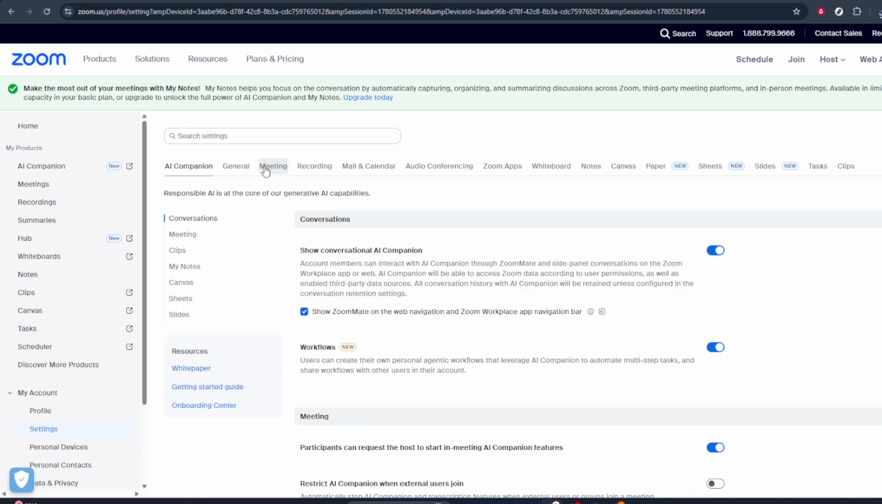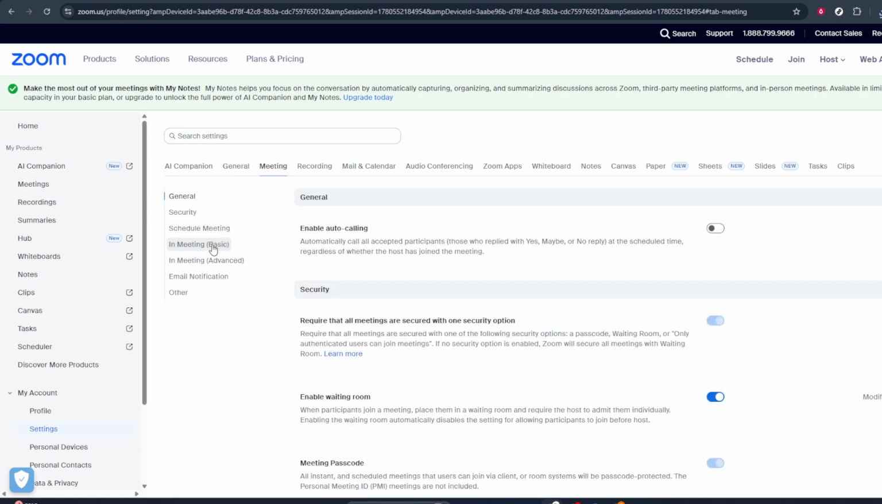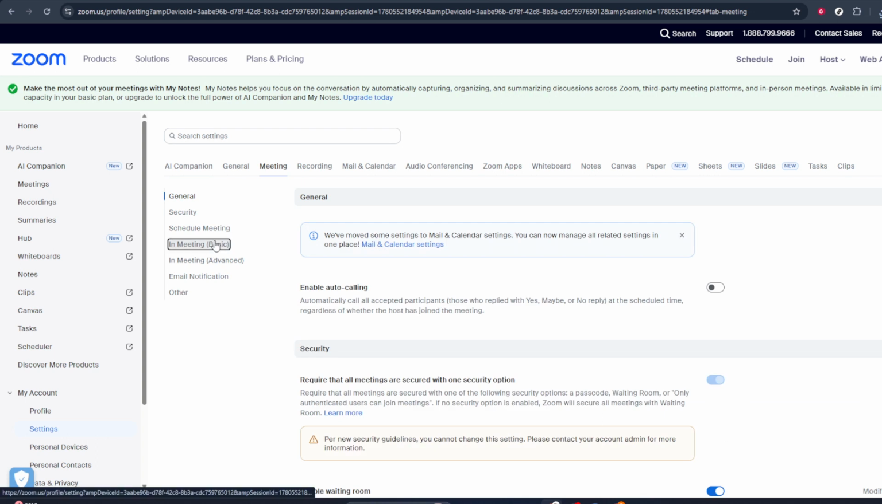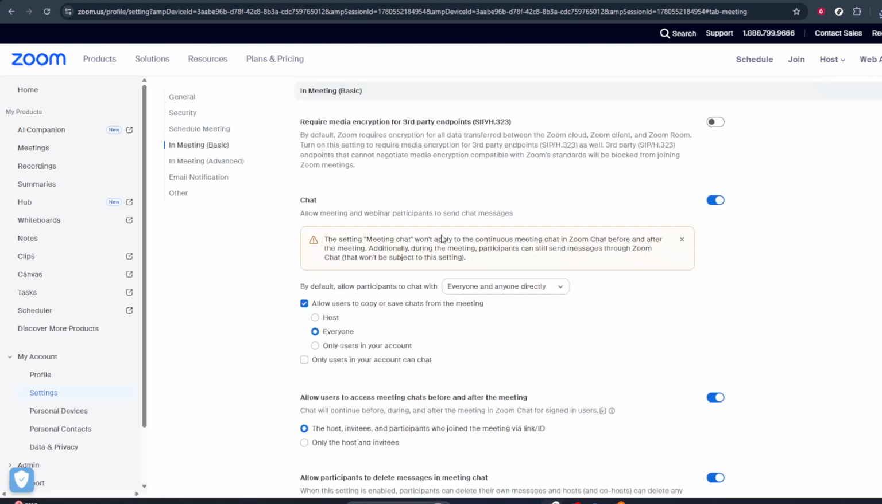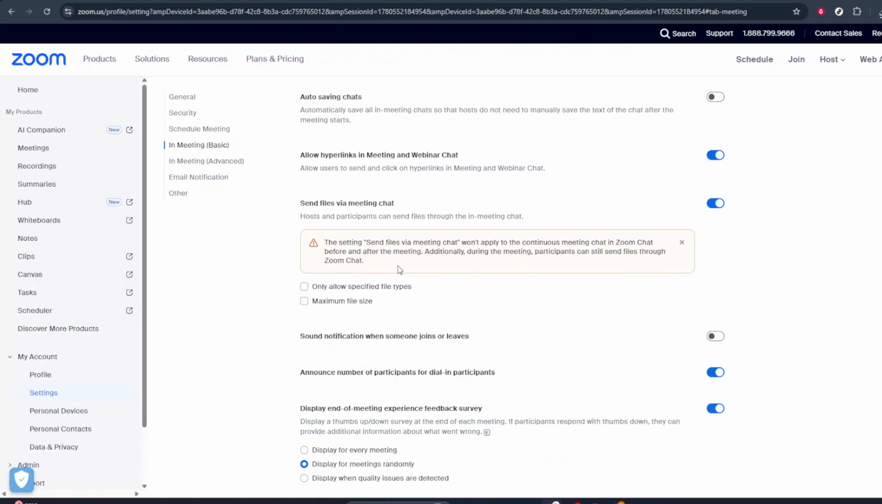Next, click on Meeting. This section contains the features that control what happens before and during your Zoom calls. Since hiding participant profile pictures affects the in-meeting experience, this is exactly where you need to be.